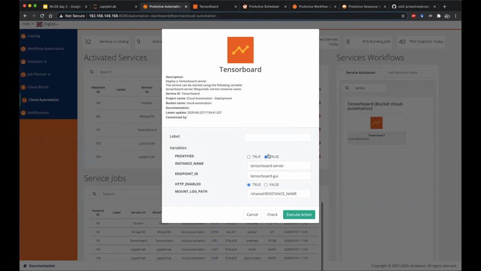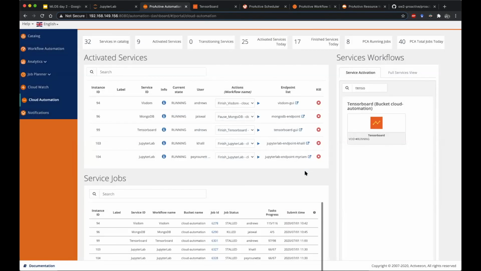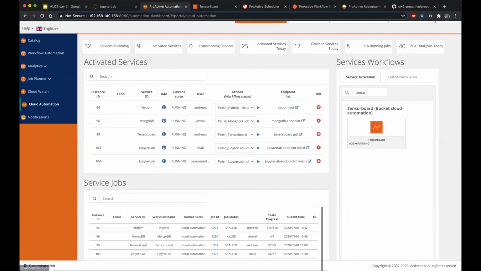Okay. But maybe I need to select the same instance name and Tensorboard UI. Yeah, exactly. You should specify the instance name and the endpoint ID with different names. You can put them like you did for Jupyter Lab. Oh, Jupyter. Okay. So then it will start another one. Okay. Got it. Thank you. So it's all for us.